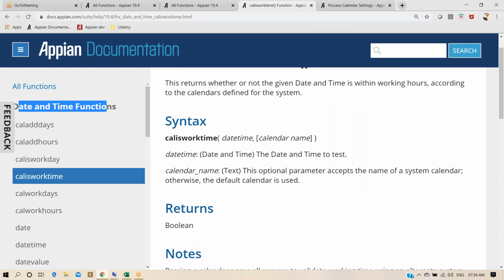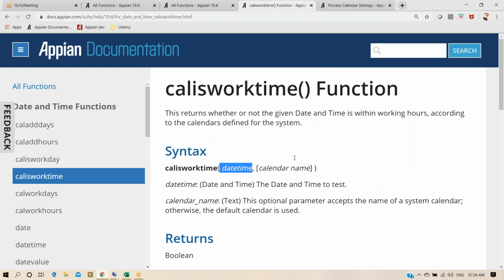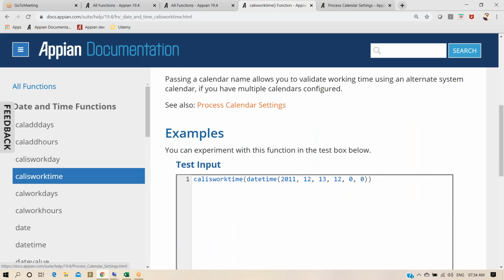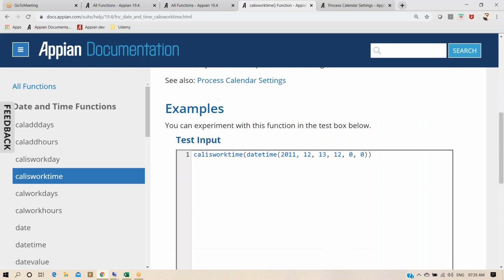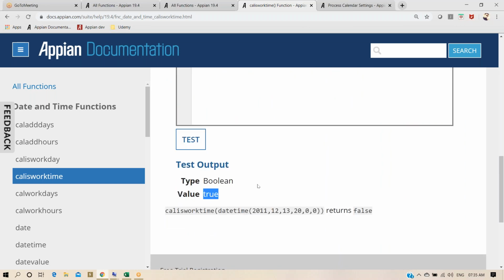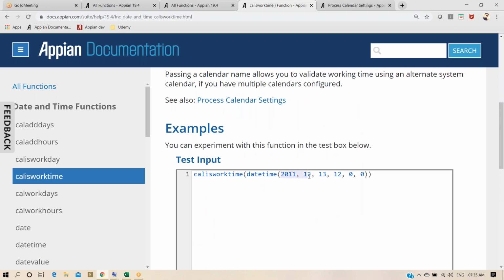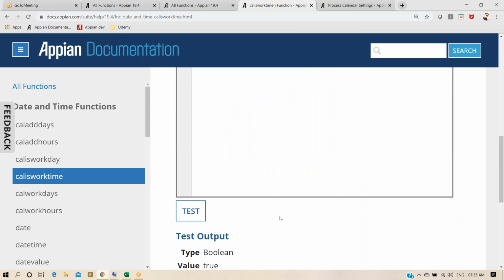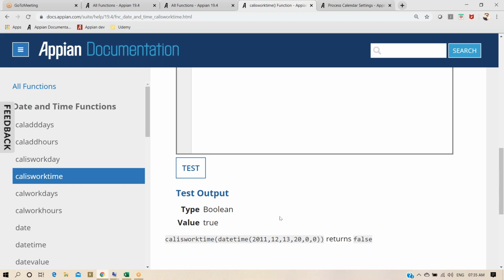So cal is work time. You need to specify a time to this, and then it will say either your time comes under working time or not, and that actually depends on the shifts. So if I run this, it gives me true. So at this date, 12 o'clock is actually a working time. It's not off or odd time. So that's a working time.